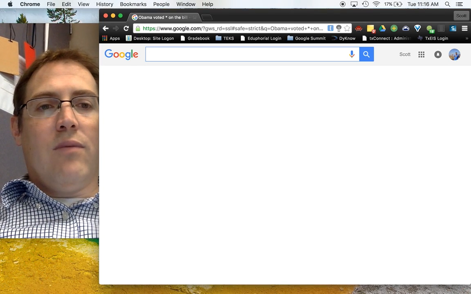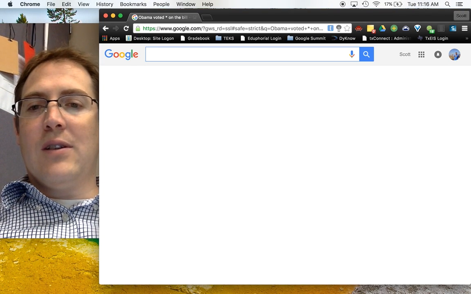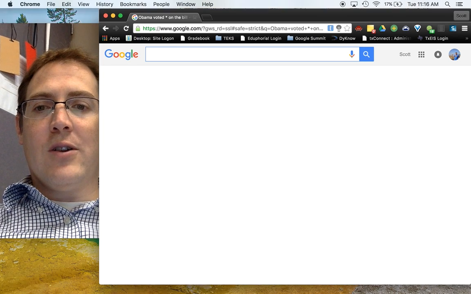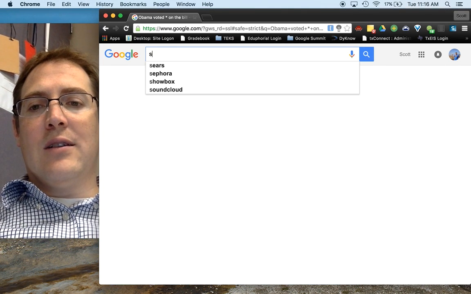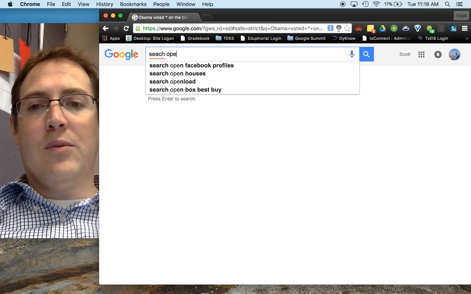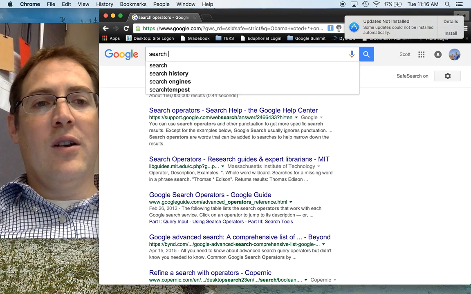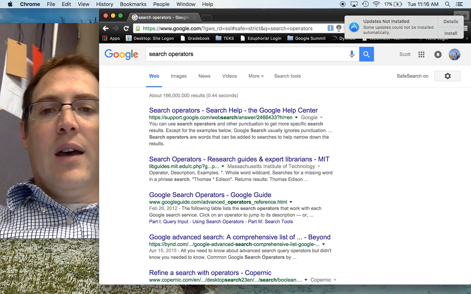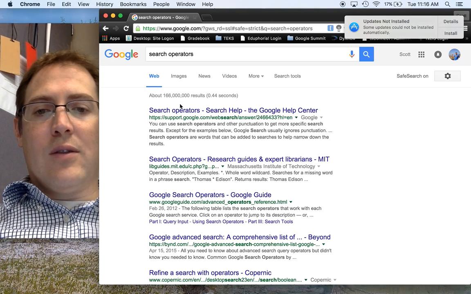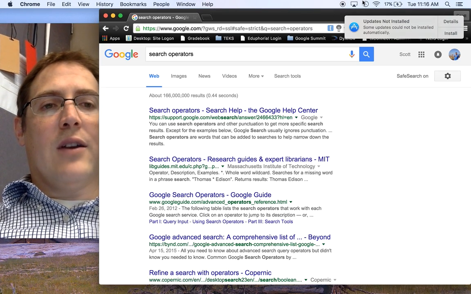And there are many more. If you're curious about more of the search operators, you can always go to Google and just type in search operators. Oops, it would help if you spelled search correctly. Other than that, you can get those search operators on Google, and that should get you started.